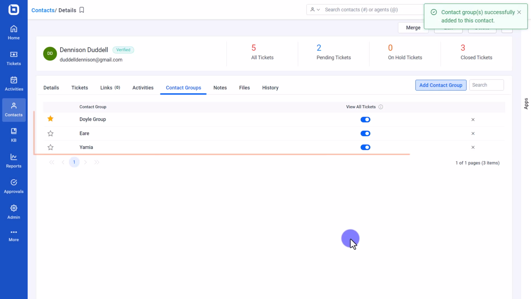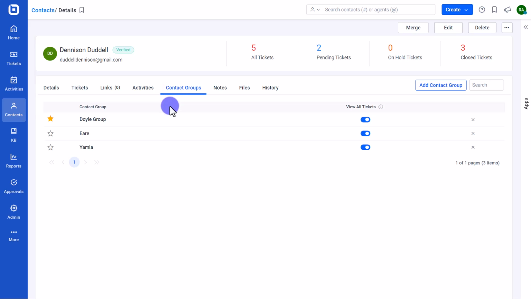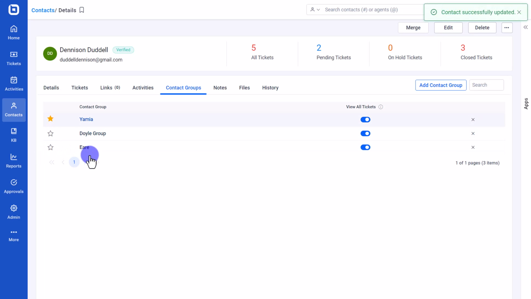All the contact groups associated with a contact will be listed on the Contact Groups tab of the Contact Profile page. Here, you can change the primary contact group for a user by clicking the star icon next to the contact group. Note that a contact can be added to a maximum of 100 contact groups.